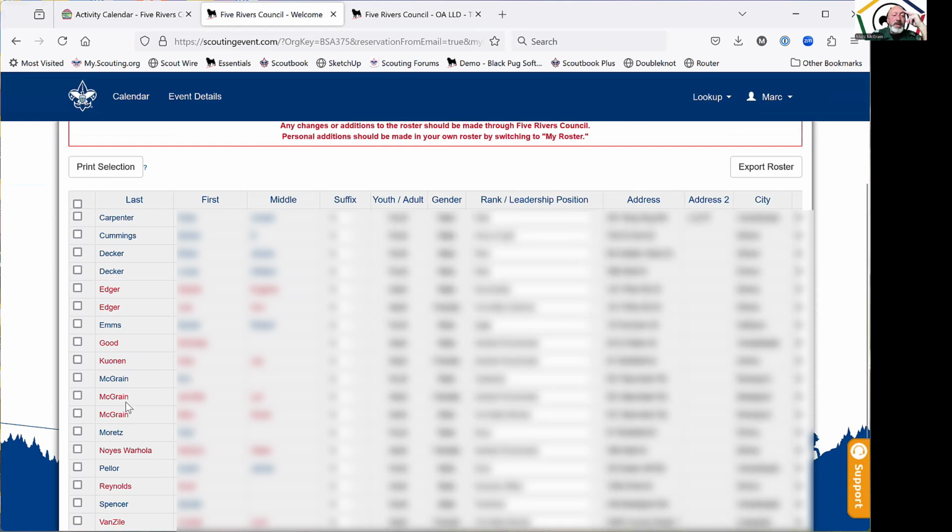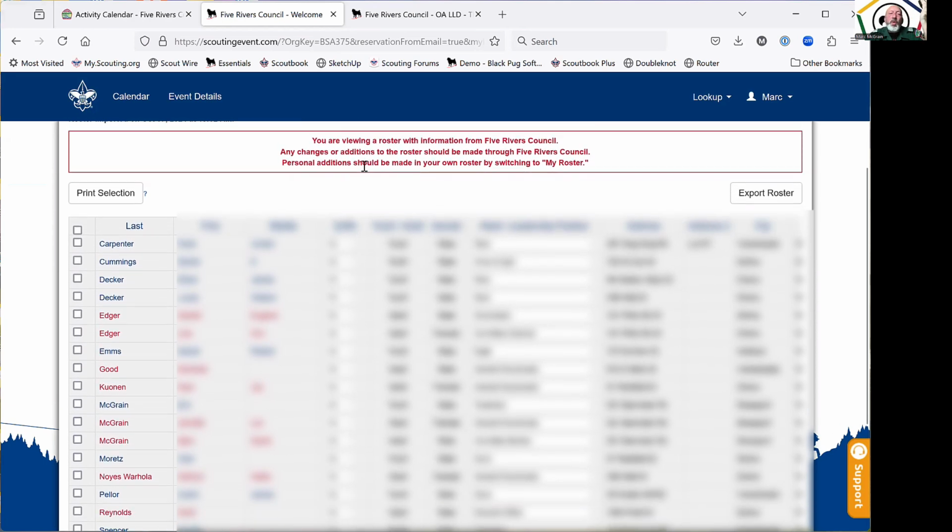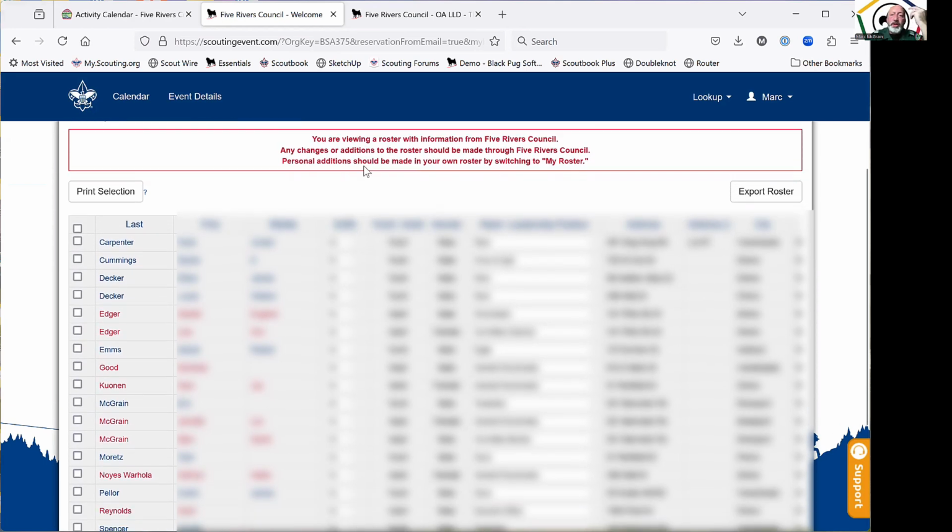Same thing, the blue versus the red. Red is an adult, blue is a youth. It's just a quick visual reference for that. So, in case you're wondering why somebody didn't show up, you can always look at the roster.